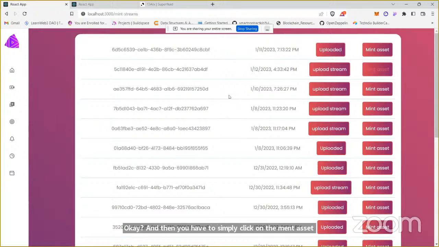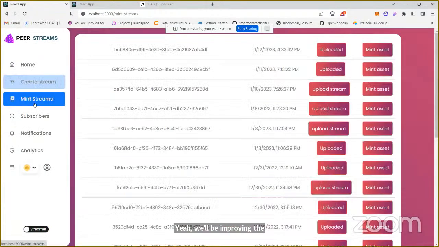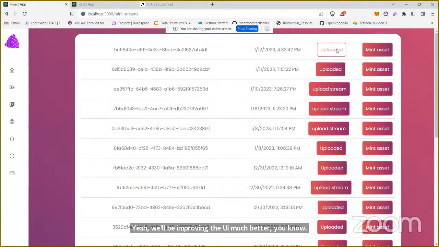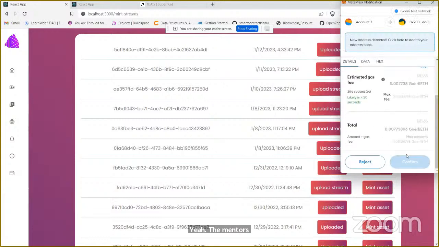for, and when you click on the mint asset, another transaction will be signed and that video will be directly minted. Yeah, we'll be improving the UI much better. We are still trying to do that part. Yeah, the mint is uploaded to the IPFS and now the transaction will be signing over here.